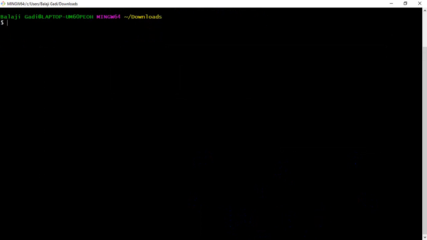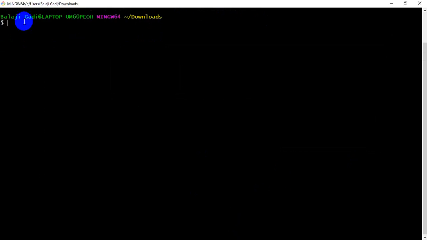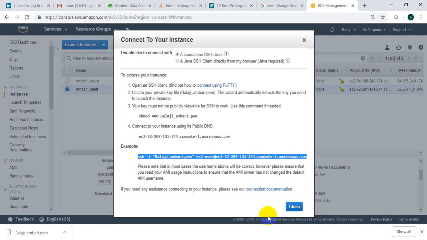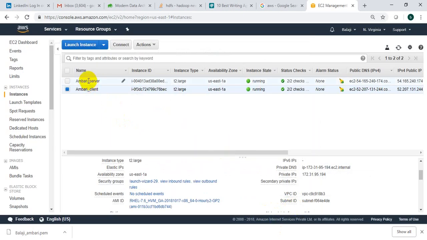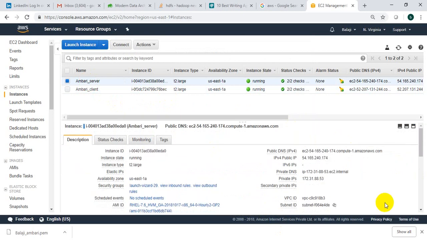Once you have done these things, just keep in mind that here we will have one agent and another one a server. Based on the name you can tell, otherwise we can change the hostname also. That is fine. I'm not changing any hostname, because this is just a POC cluster for learning purposes.